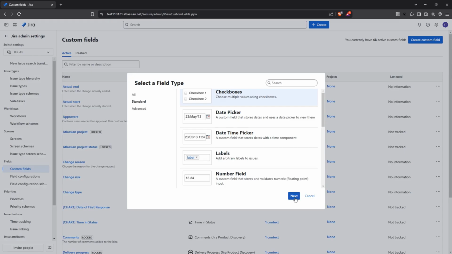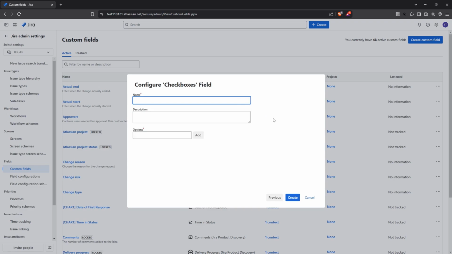You'll see a variety of field types to choose from, including text, number, date, dropdown, and more. Think about the type of data your team needs to collect and select the field type that fits best. After selecting the field type, click Next. You'll then be prompted to give your custom field a name.